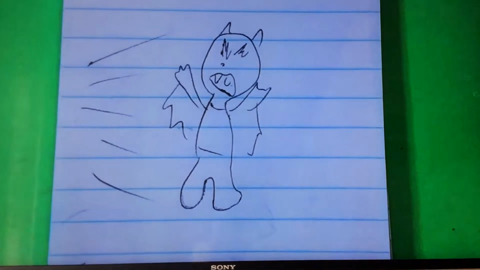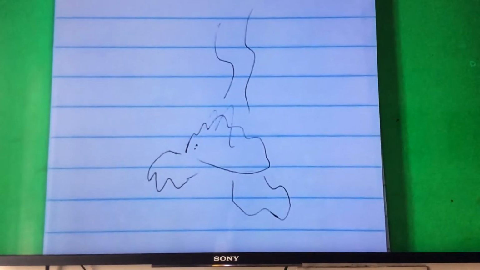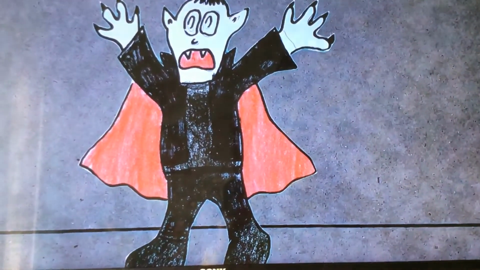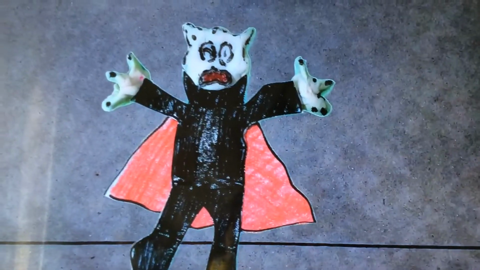Now for the famous scene of Dracula's demise. What we're going to do here is, believe it or not, we're going to use claymation. Yes, Dracula, we're going to go from this paper cutout to this clay figure, and then we're going to slowly morph it down into a blob, as if he's disintegrating with the sun.